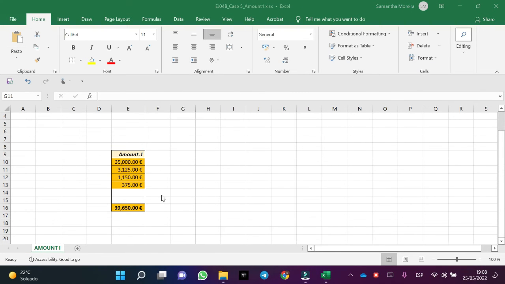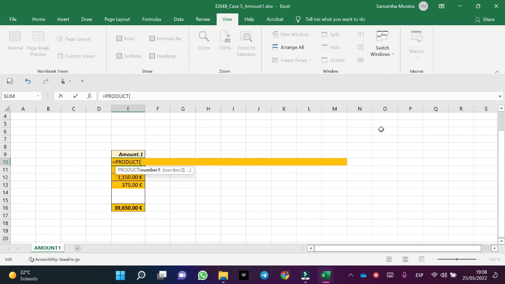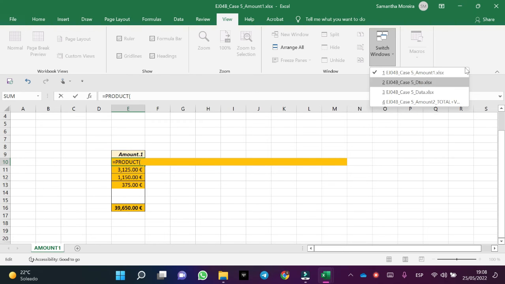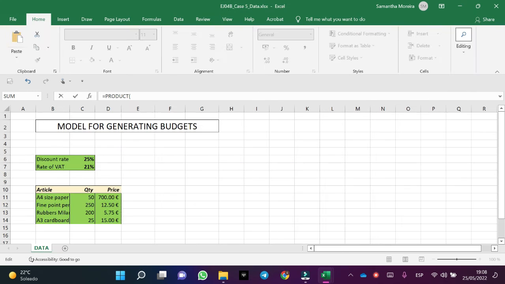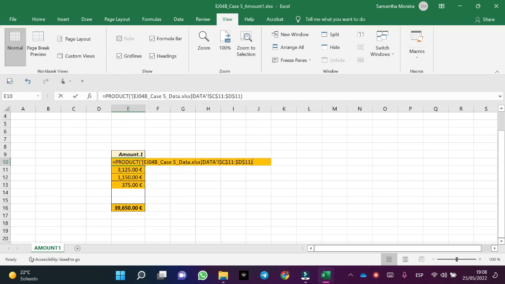The first thing we are going to do is to start with amount 1, which is the first thing we have to do to be able to calculate the other operation. In this case, let's do the first one. Delete, write the function product, and view, switch windows, go to the book data, in this case select this and close parentheses. Perfect, is this.